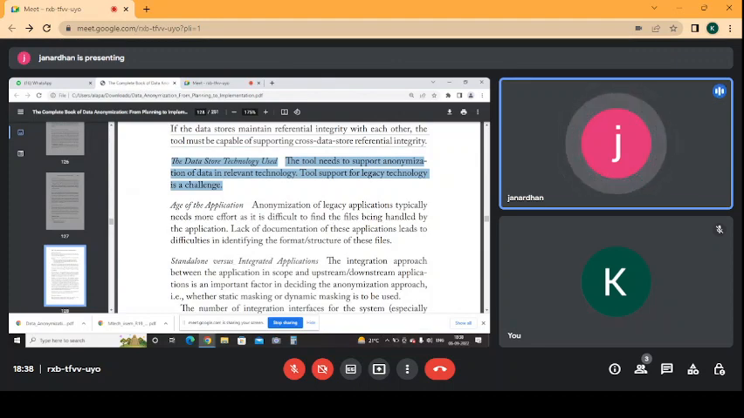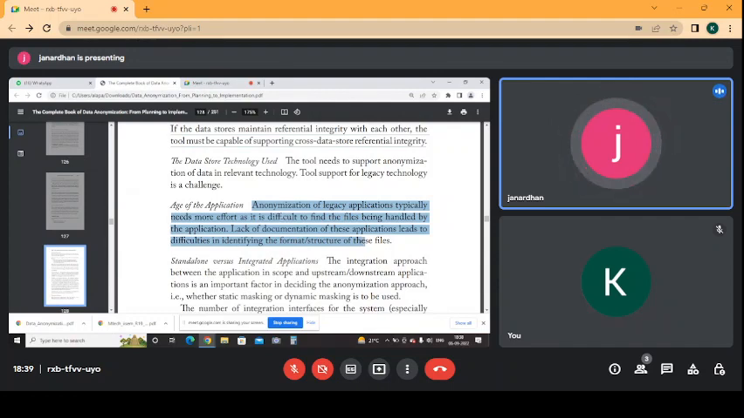Next, age of application. The anonymization of legacy applications typically needs more effort as it is difficult to find the files being handled by the application. Lack of documentation of these applications leads to difficulties in identifying the format structure of these files.